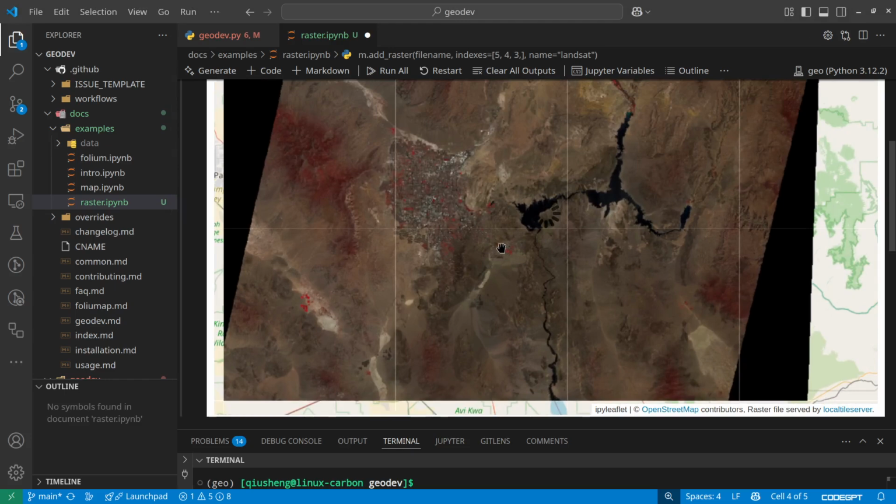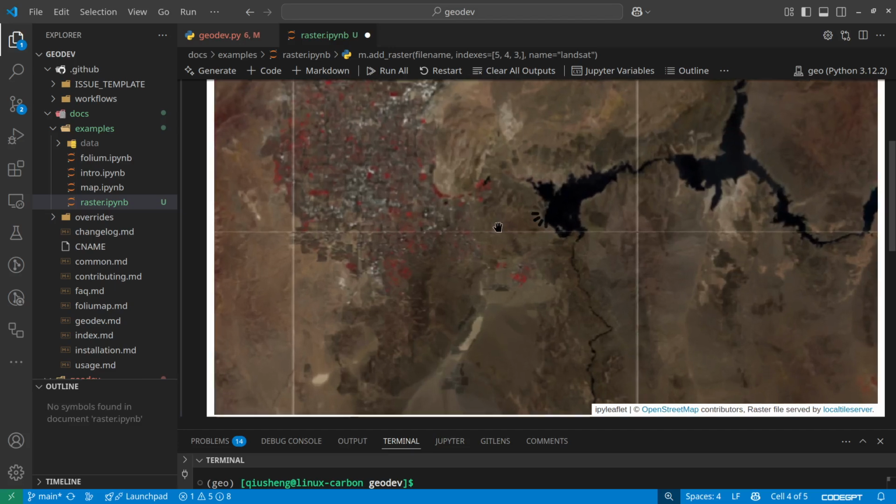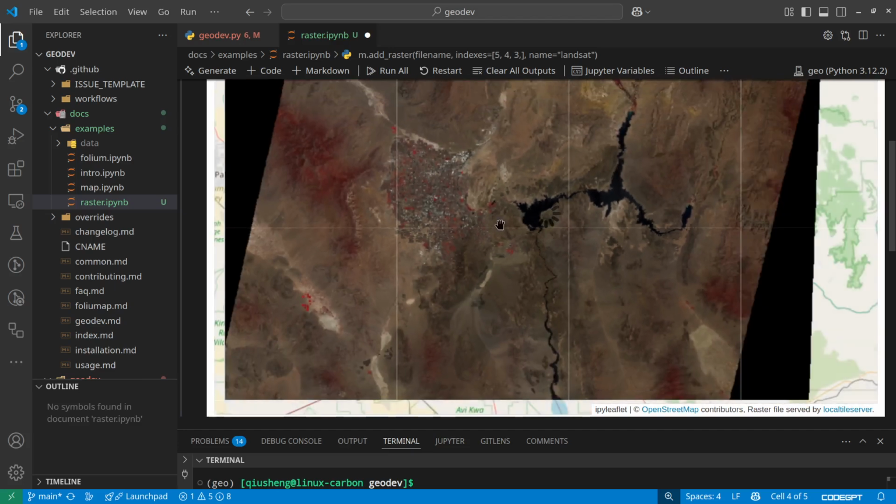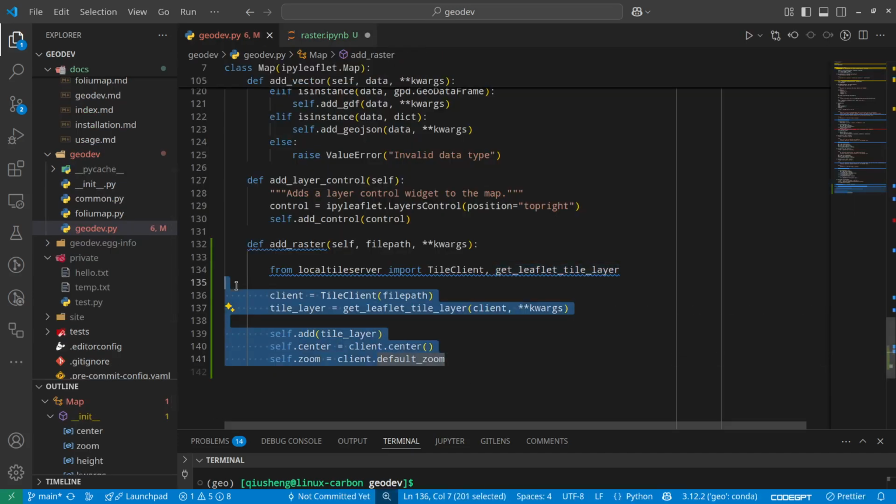But now you're able to visualize any vector or raster data. So this one here is geospatial data, GeoTIFF. So it knows the location. You're going to zoom in automatically to the location. Using this is pretty much 1, 2, 3, 4, 5 lines of code. You can visualize any raster data.